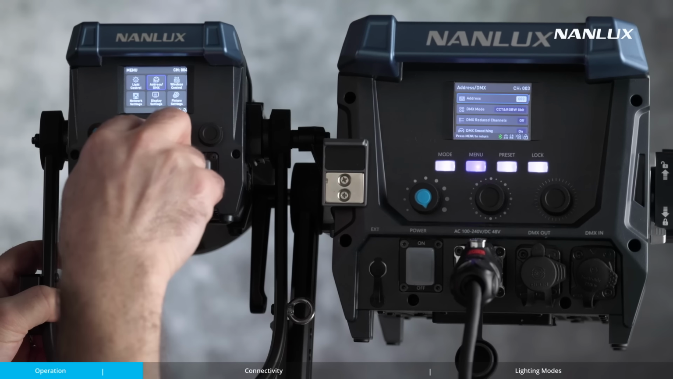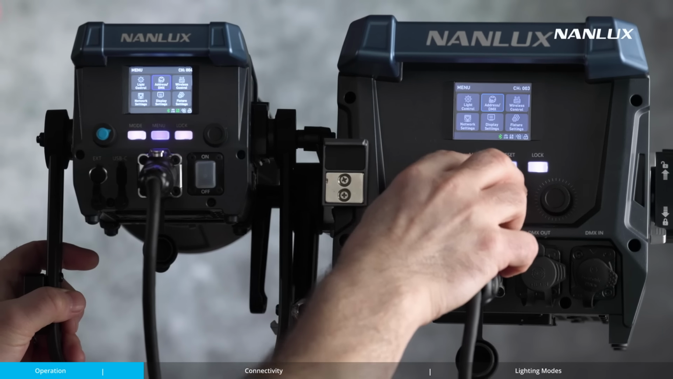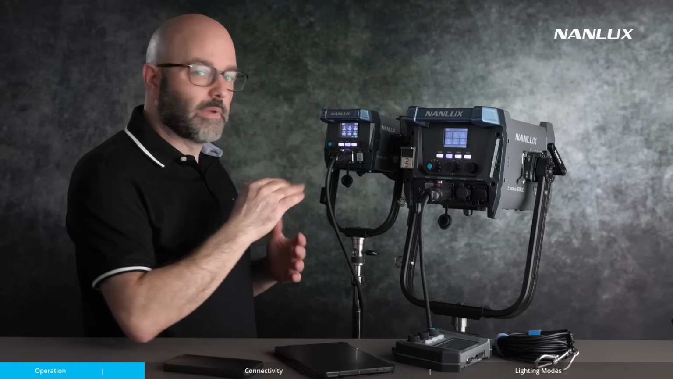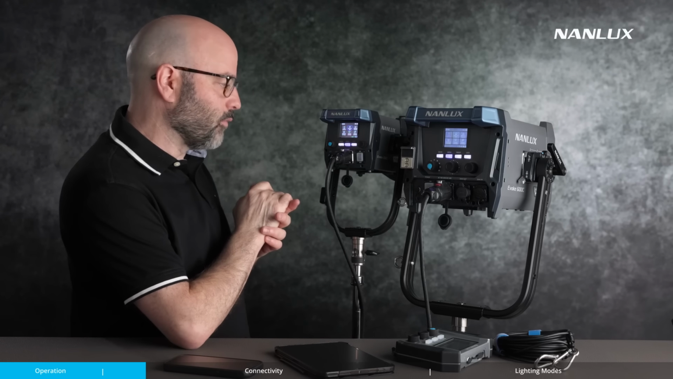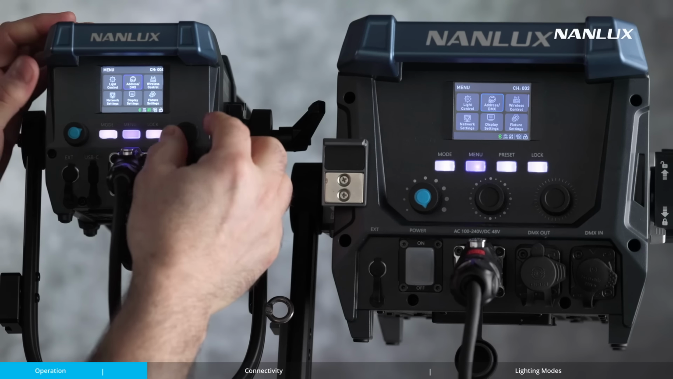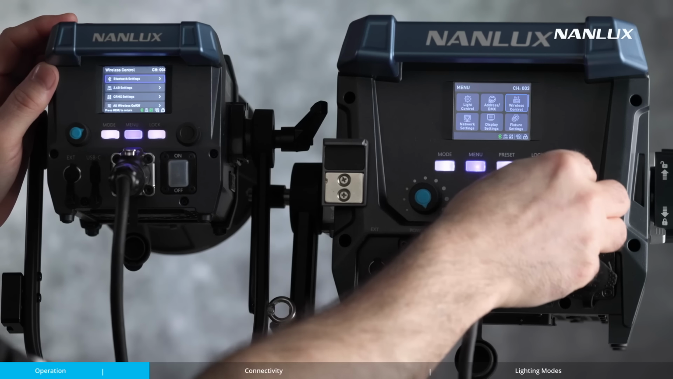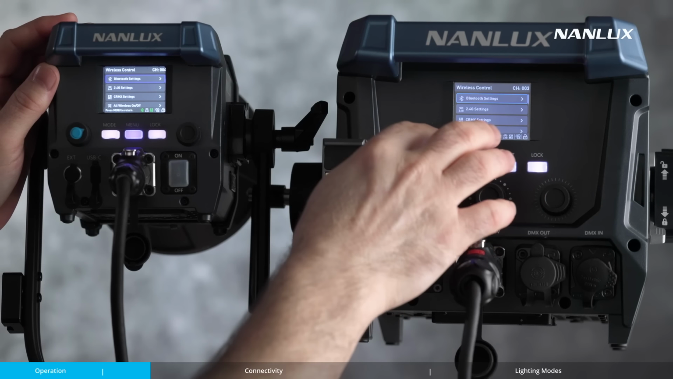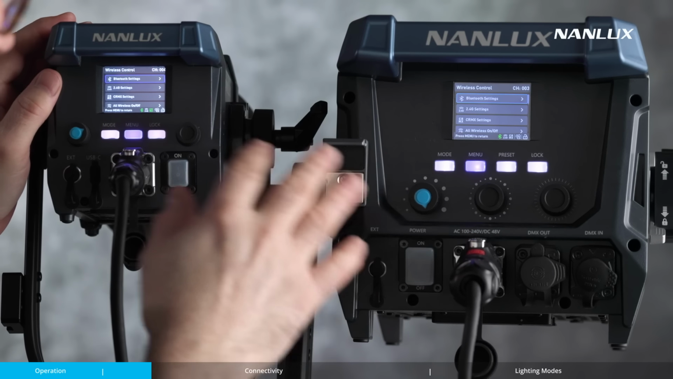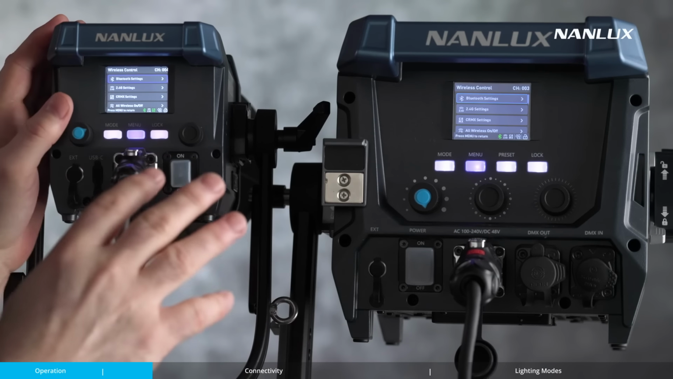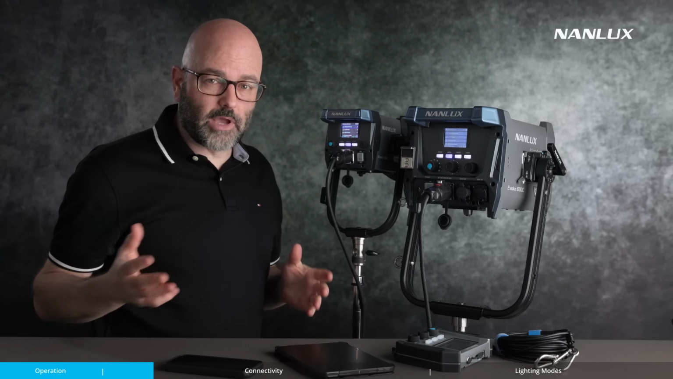Okay, so I'm going to come out of here to the main menu, and we're going to talk about how to connect to them in different ways. So first of all, if I go over here to wireless control, same thing on this light, and we take a look at the options, you will see that they are identical. And there are a number of ways that we can connect.